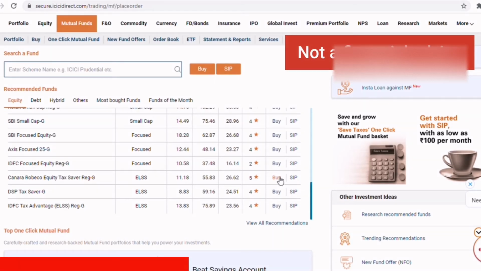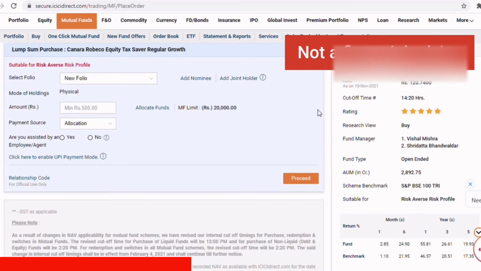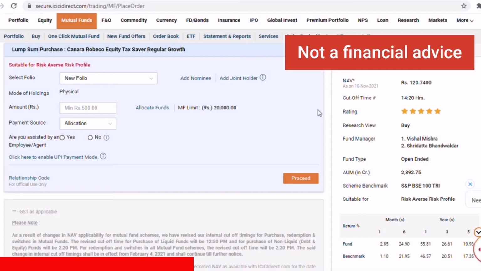As you can see, once you click on the buy option, this is the page you see. You can just select this as a new folio. You don't need to change anything over here. After that you need to enter how much amount you are going to invest in this fund. It is showing a 20,000 MF limit, as I have already added 20,000 to my mutual fund limit section. If you have not added that, you can click on allocate fund and allocate however much amount you want to invest.